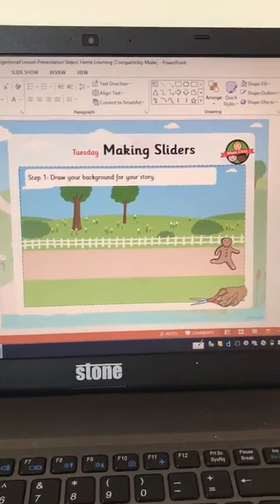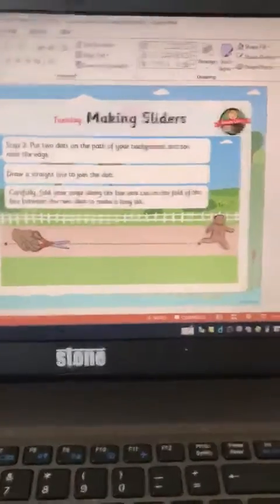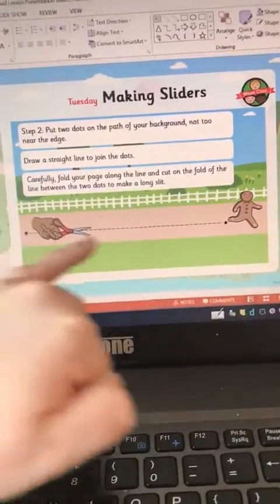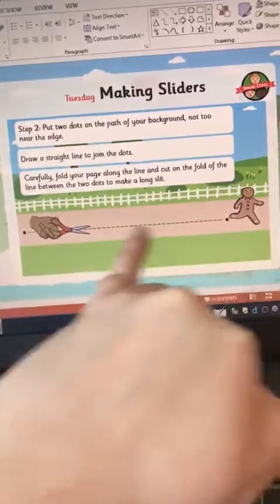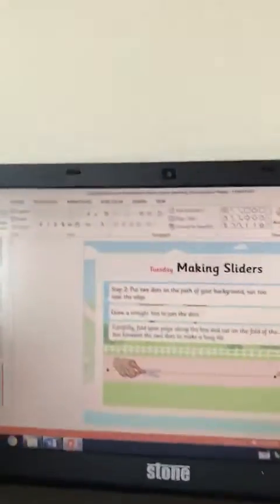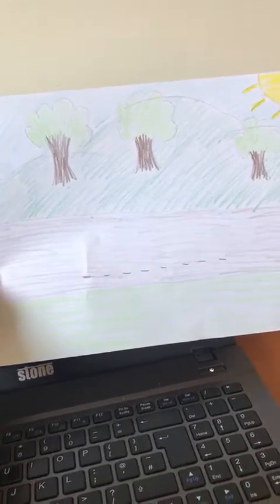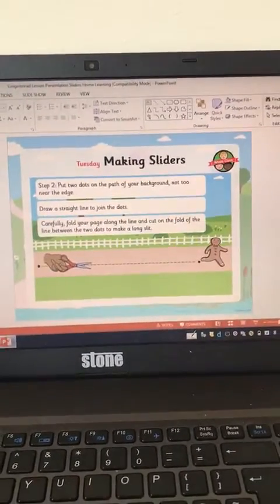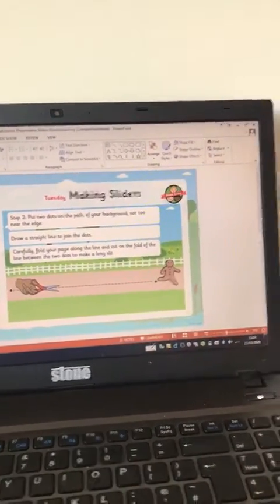Okay, so once you've drawn your background, you then need to draw 2 dots on your sheet and a dotted line, as you can see they've done on that. On Mrs. Mulliner's, I've done mine a little bit smaller just so I can show you how it works. So then what you need to do is you then need to cut it. Now this is where you need to bear with me, because Mrs. Mulliner's going to try and model this to you without knocking my phone over.